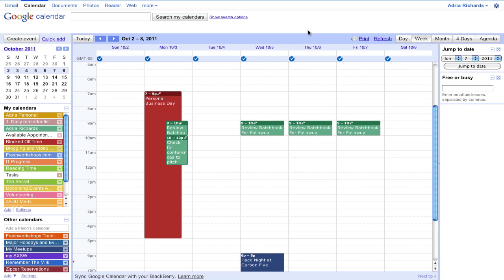Hey there, today I'm going to show you how the new feature in Google Calendar called Appointment Slots works.